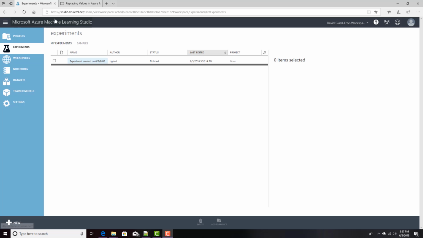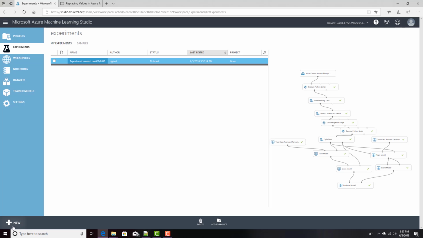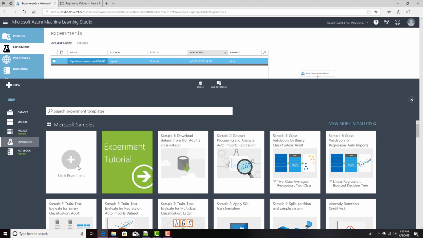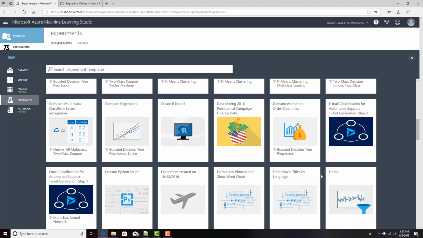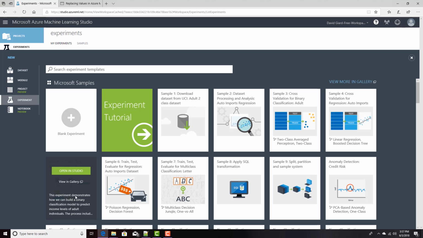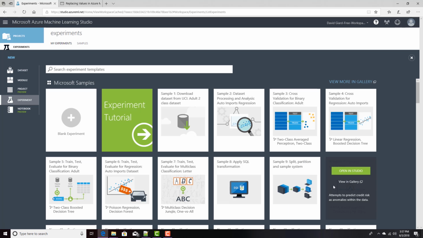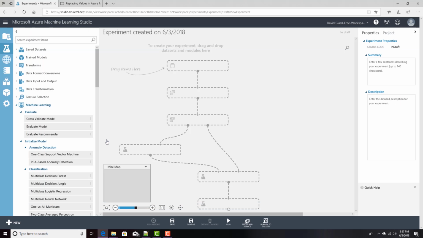Either way, you're going to end up here, and you want to click on this Experiments tab and then click this New button down at the bottom left. That'll bring up a list of a whole bunch of sample applications. I would certainly encourage you to look at these. You can learn a lot about ML Studio and also about machine learning by going into them. But for today, we're just going to create a blank experiment.